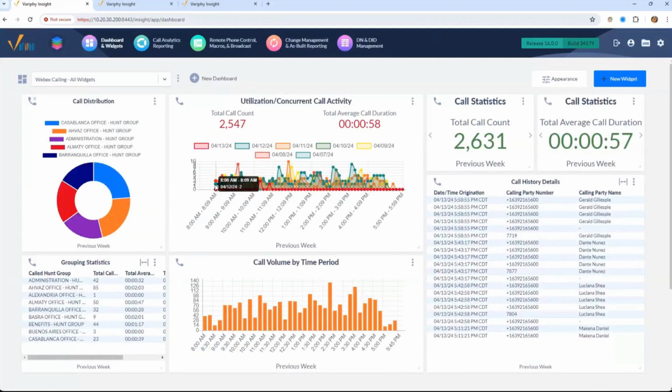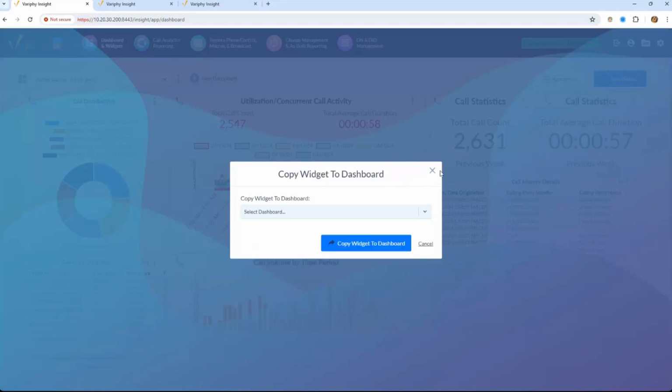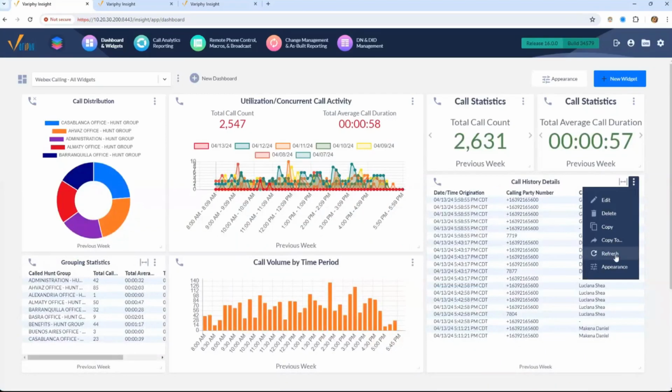Use the copy function when you're making changes. For this widget here, if you go down, there's a couple of different options. So edit we covered, delete is straightforward. Copy, if you want to copy it to the same dashboard. If you want to copy your widget from one dashboard to another, use the copy to function, and then pick your dashboard from the drop-down list. So if you want to move your widget to another dashboard, you can do it here. And then cancel out of here. And then refresh, we'll just refresh the query, and then the appearance.